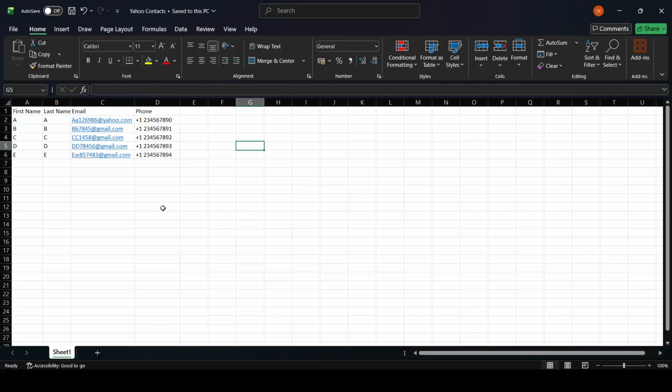Take a moment to scan through your sheet and clean it up. Remove any blank rows that could create empty contacts, and delete obvious duplicates so you don't end up with repeated entries later. It's also a good idea to double-check that emails are valid and phone numbers are formatted consistently. Once your list looks good, save it as a CSV file, which is the format Yahoo accepts.